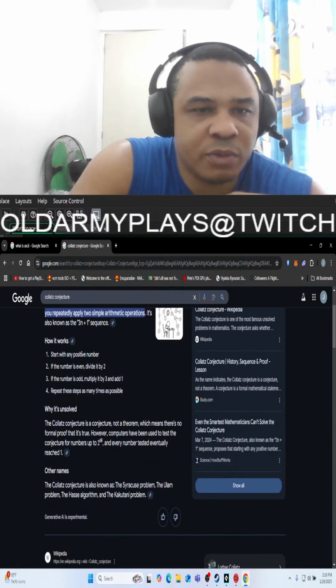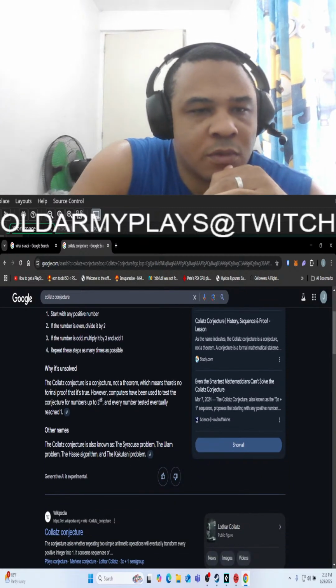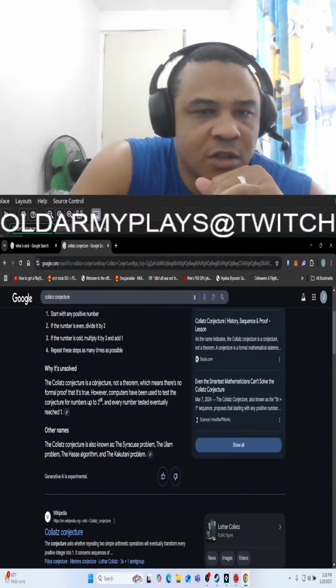Okay, so it starts with a positive number. If the number is even, then divide by 2. If the number is odd, then multiply it by 3, and then add 1. Repeat this step as many times as possible. So why is the Collatz conjecture unsolvable? It's not a theorem, which means there is no formal proof. There's no formal way of proving it. Okay.